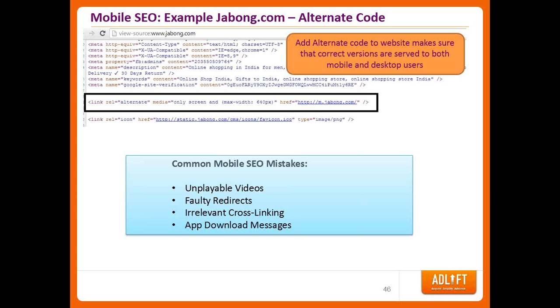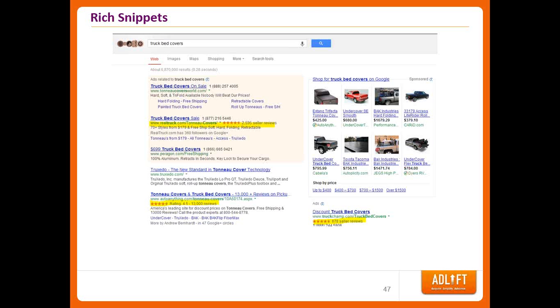The other one is app download messages. Make sure that they are visiting your website on a regular basis, and then tell them to download your app. It's not good to tell them directly the first time that they should download your app.